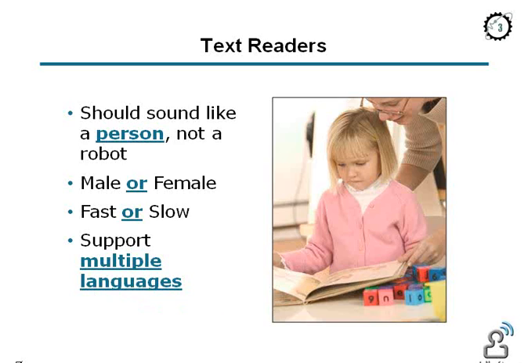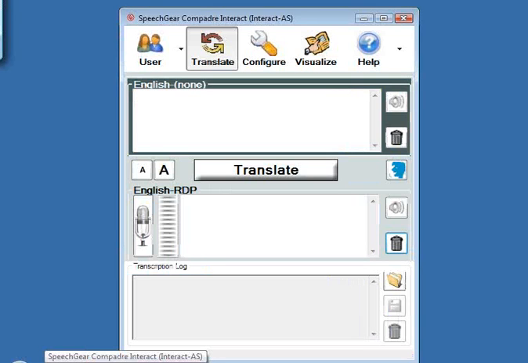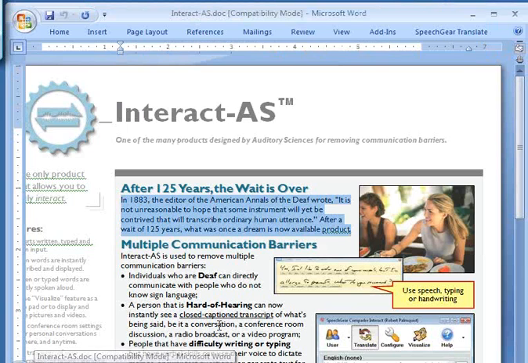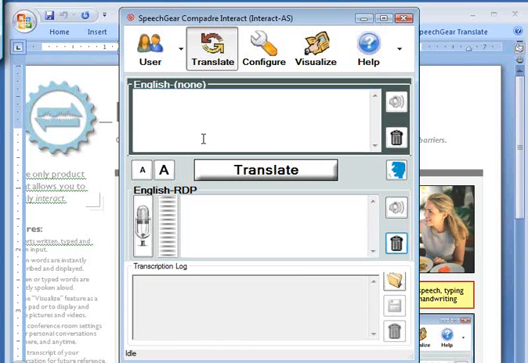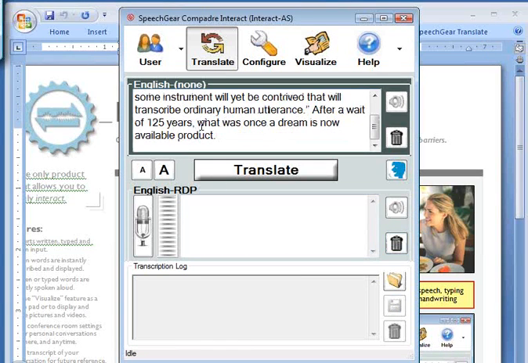So let me jump out of the PowerPoint presentation and get back to where we want to focus, which is on demonstrations. And so here again is Interact AS, and what I want to do is grab some text. So we'll go ahead and do that. And in this case, just a short paragraph, but it can be basically any length of text. And I'm going to go ahead and paste that into the reader and have that read out loud to me.